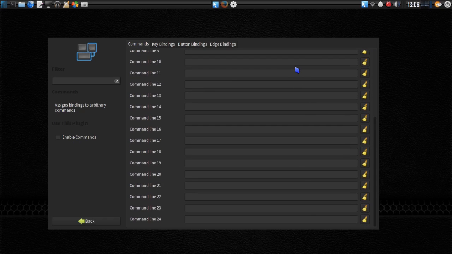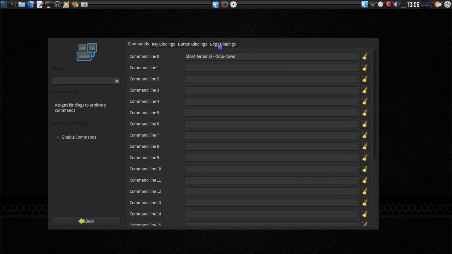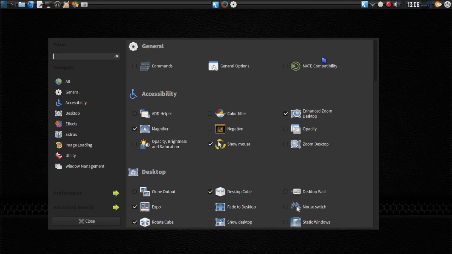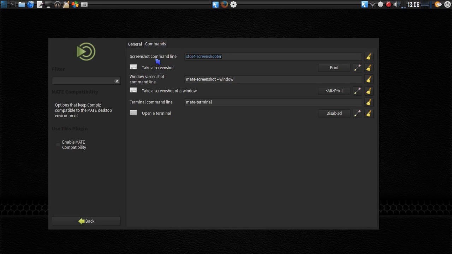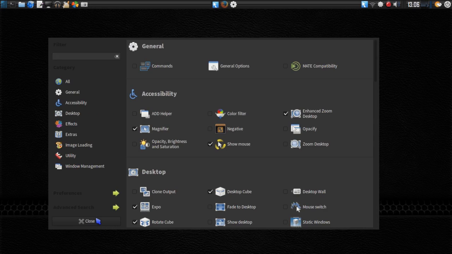that's great. But if you need more than 24, then of course you would at least get three more out of it by using the Mate compatibility tool and assigning your screenshot. Take screenshot of a window. So it looks like you might be able to do a window screenshot with this. And then, of course, a terminal. You know, you would set up a terminal here. So pretty much that is the general options tour.